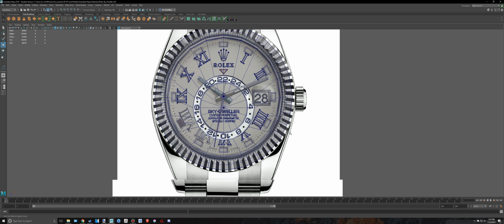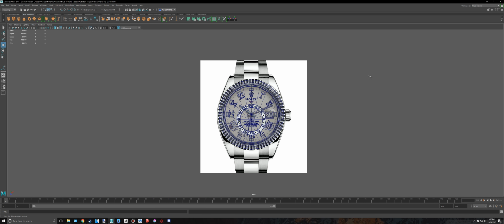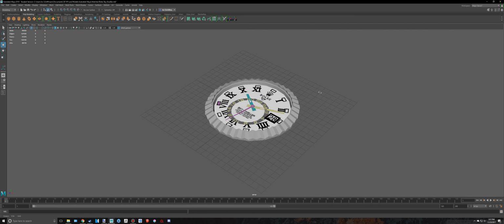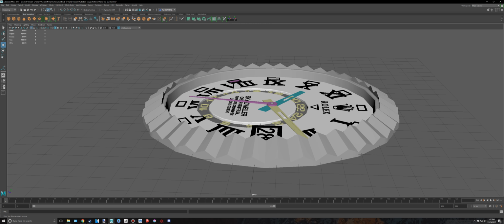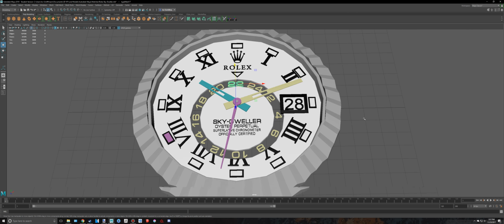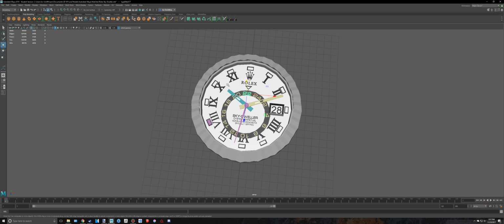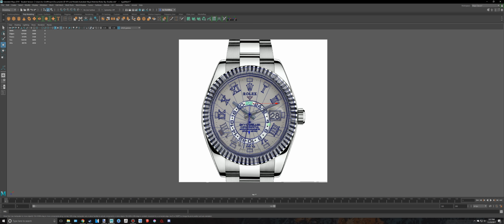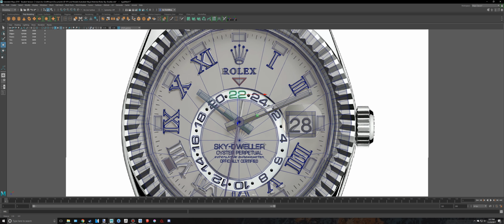Hello everyone and welcome back to part 11 of creating a Rolex Sky Dweller inside of Maya 2018. In the last episode we created these little number things right here, and in this episode we will create the thing that goes underneath all of this, and the blobs, and we'll see what we have time for.